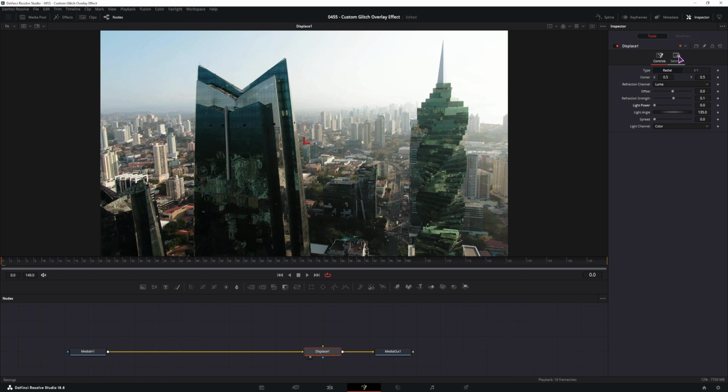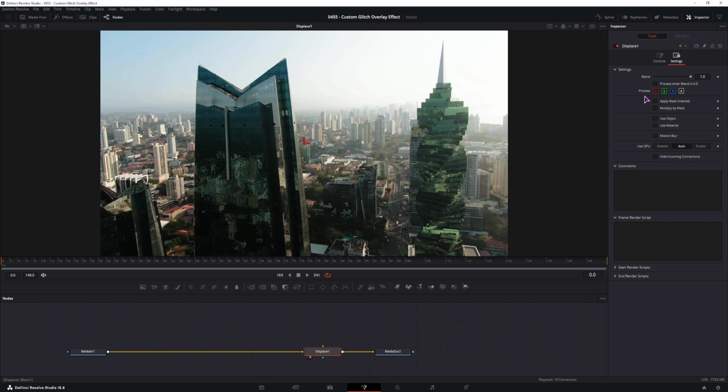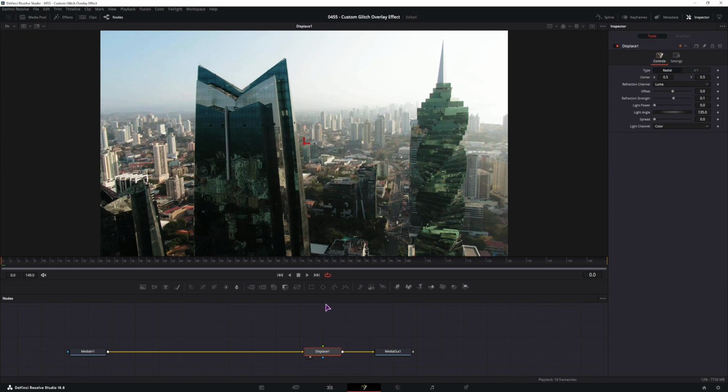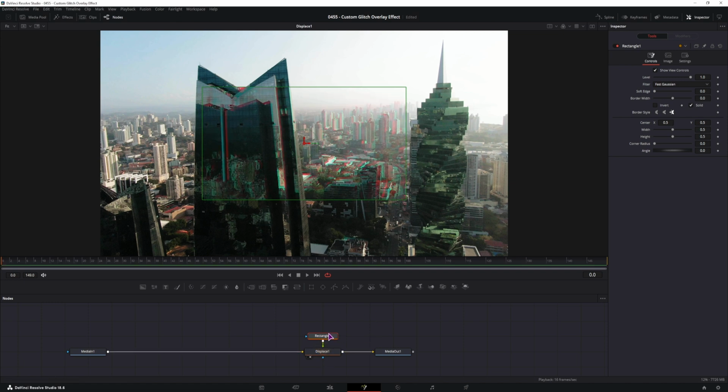The change that we'll be making is in the settings. You need to disable one channel, so red, green or blue. Currently nothing happens. We need to add a mask, so I will disable the red channel. And for a mask, I'll just simply use a rectangle node, and it won't be connected to the mask. This will be connected as a foreground. So this is what it does by default.